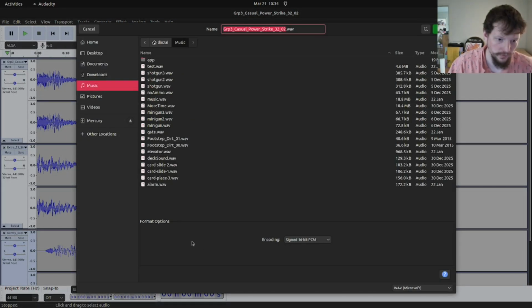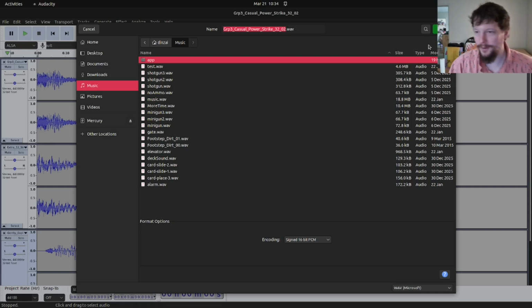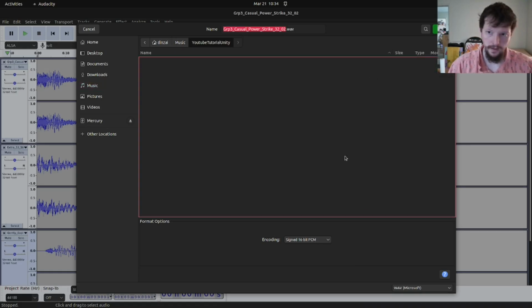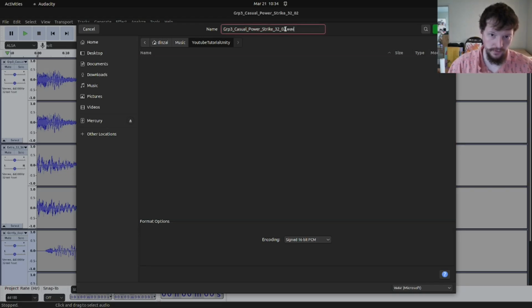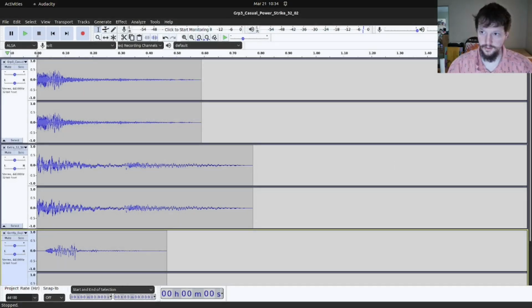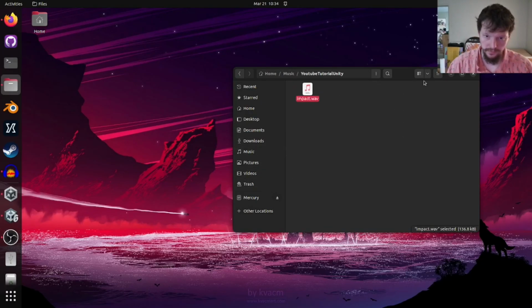wave. I'm going to come over here into Music, and I'm going to right-click, make a, actually it's not right-clicking in Ubuntu as it would be in Windows. For Ubuntu, I got a little folder up here, and I'm just going to call this YouTube tutorial Unity. And here I'm going to save this as impact.wave. Hit save, hit OK, and OK. And then I'm going to come into that folder. So Music, YouTube tutorial. Here's my impact.wave.